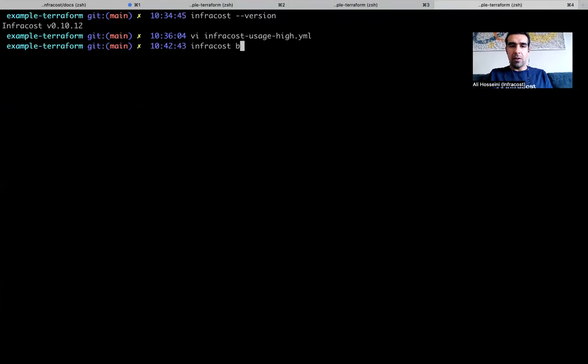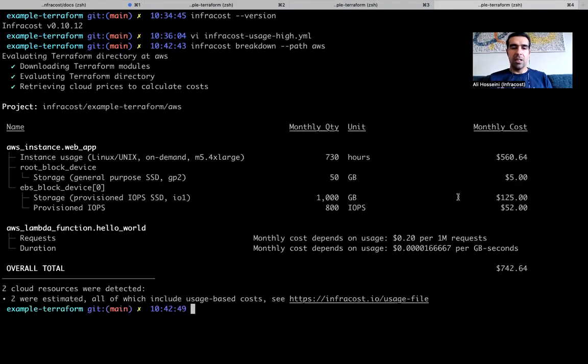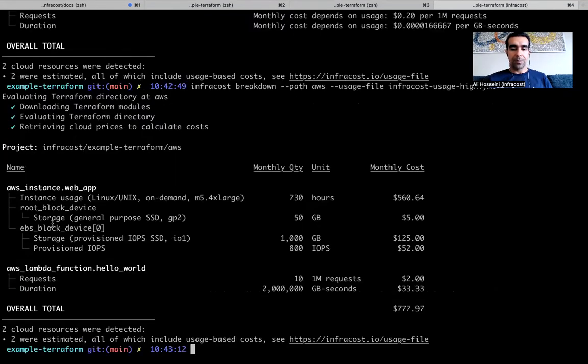And now if I run Infracost breakdown against my project, here's an AWS Terraform project. You can see my Lambda function shows a default behavior, which is just cost depends on usage. Now, if I pass in the usage file, and this is going to be the high profile we created. Remember, there's no resource IDs. This is a generic usage that's applied to all my Lambda functions. I now get this. So I can quickly experiment with the cost of my applications without having to define all those individual resource IDs.